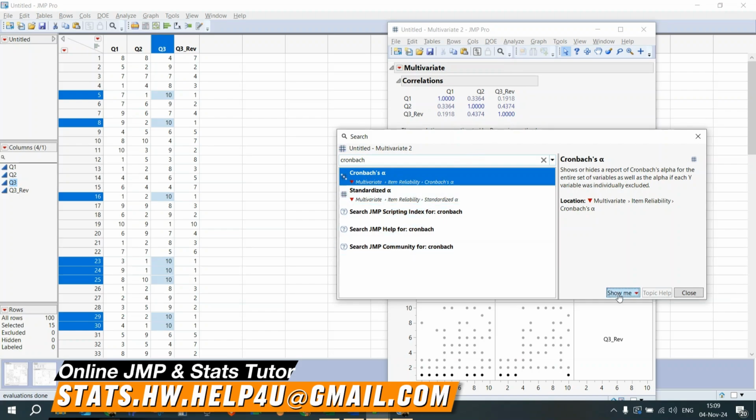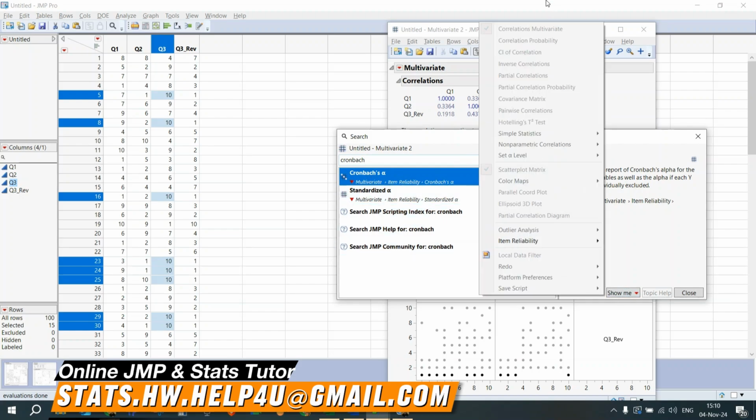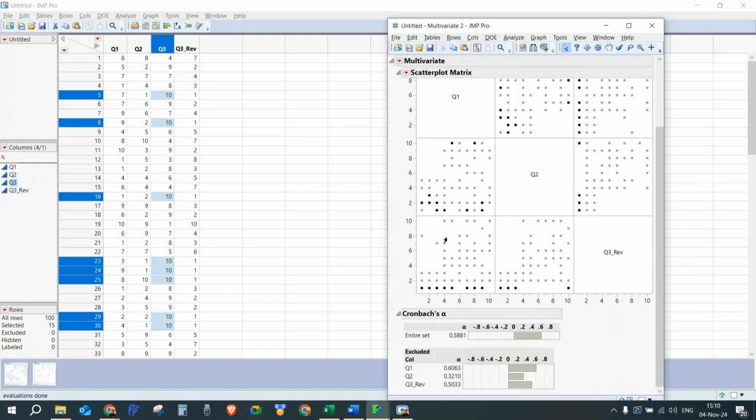So if we click Show Me, then we're going to get everything dark apart from item reliability. Once we click item reliability and then Cronbach Alpha, we're going to get exactly the same thing that we got when we knew exactly where to look. So this is how it's done in JMP.